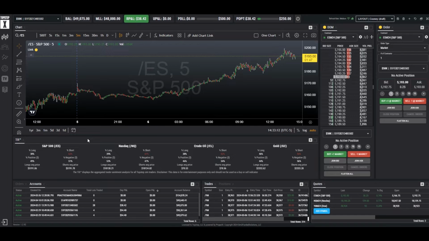So we can see here at this point in time on the S&P, 62% of all Topstep traders are short. The average short price is $51.91. So 62% of traders took a short at this level. On the NASDAQ, it is 60% short. Crude oil, 60%, and gold, 55%.